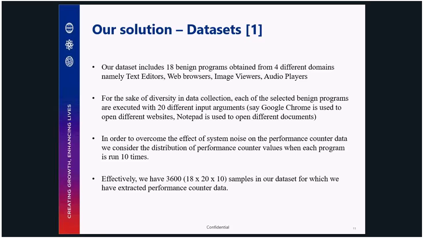And then each of these input arguments was run 10 different times, because there is a minor lack of determinism in the performance counter values from one run to another. In order to overcome this minor non-determinism, we collected the data over 10 different runs, and then used all this data for our further clustering algorithms. So overall we get 3600 samples: 18 programs, 20 different inputs, and 10 different runs.